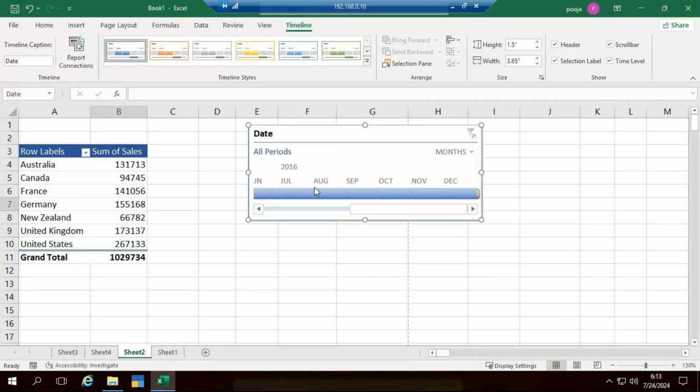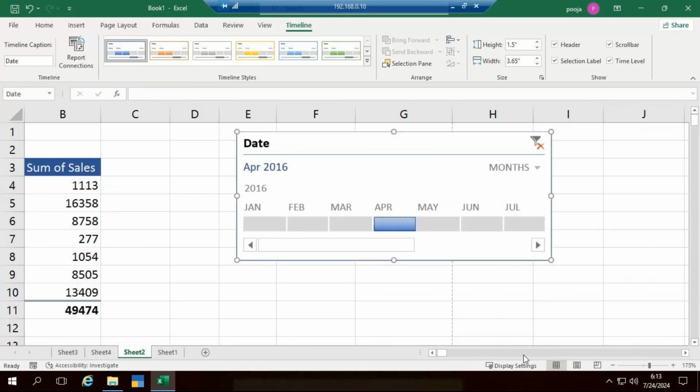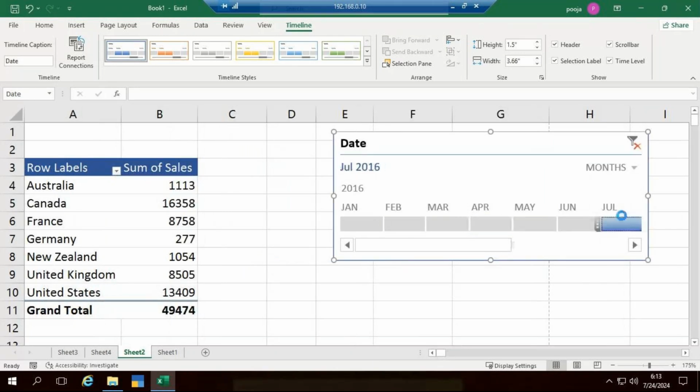Now you can see here, you will get the pop-up option: year, quarter, months, days. First I'll explain with the months. If I want to know the Jan sales or the April sales, I'll just click on this April. So it is displaying the April sales for you. If I click on July, it will display July, March. You can select whichever you want. If you want December sales, it will display the month wise sales.